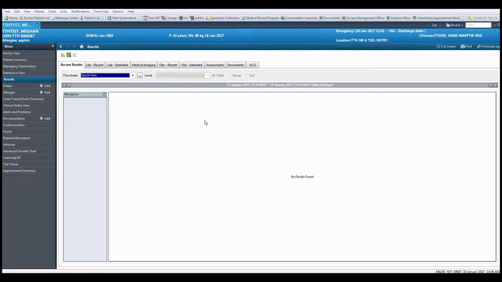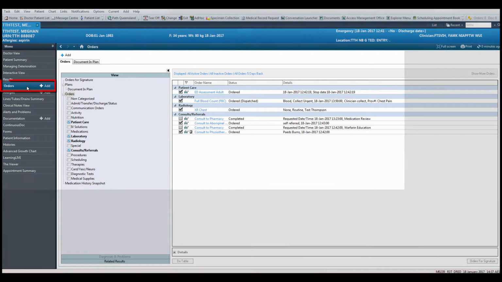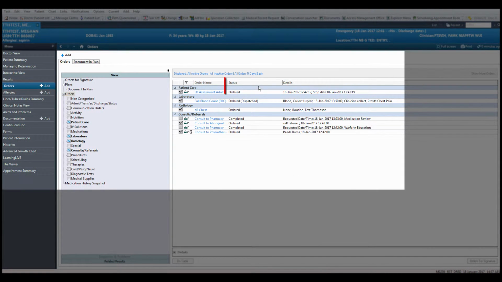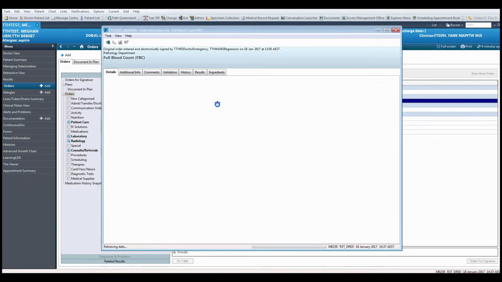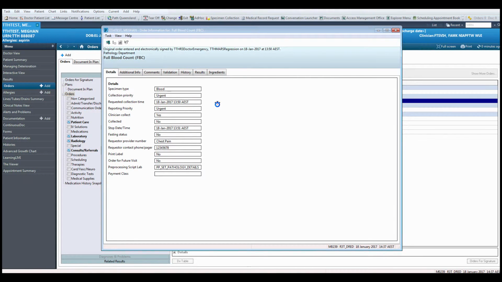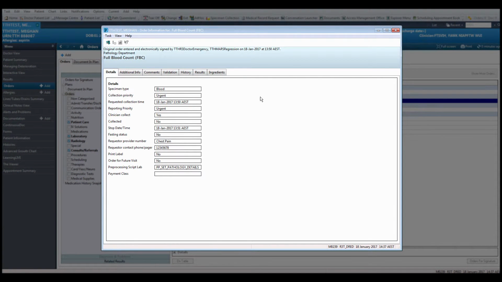The Orders bar is where you can see what orders have been placed for your patient. Be mindful of the status column. This will identify if the order is complete or moving through the processing stages. To view more detail about the order, you can double-click on the order name. A details box will show. In the details box, you can see who ordered the test, who has been designated to collect it, and the special instructions that are attached.